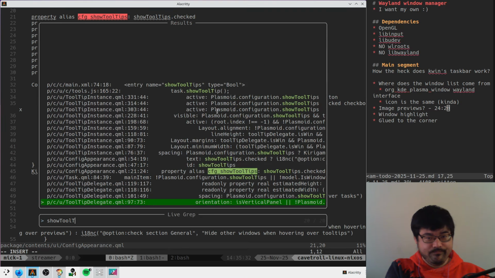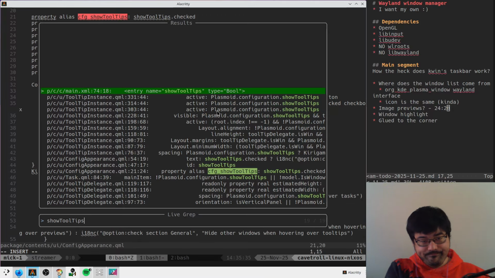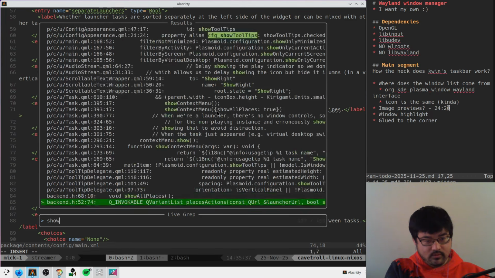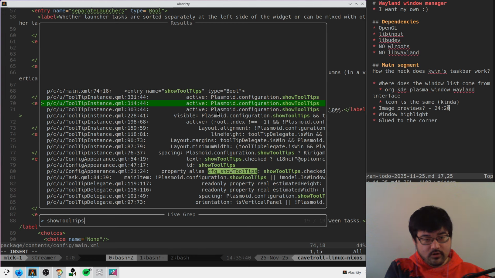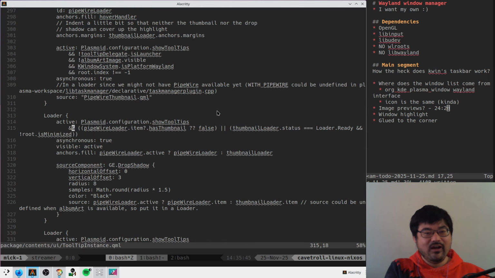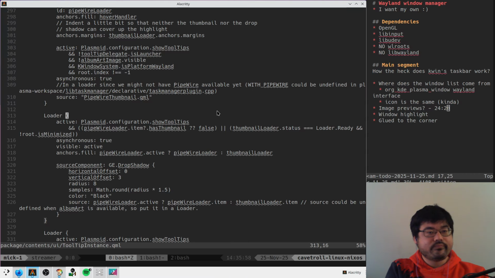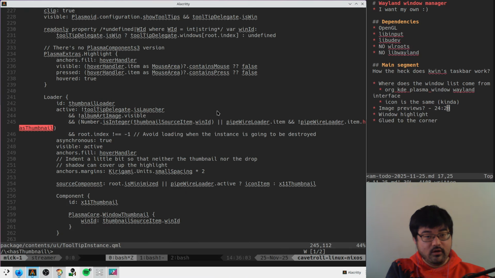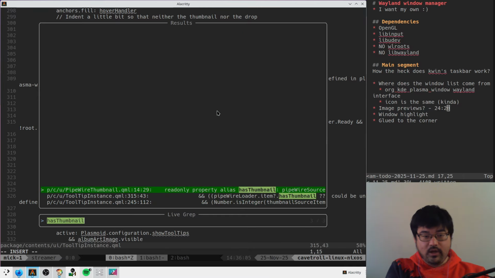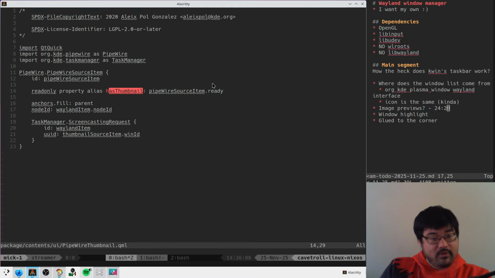Hmm. Not sure. I mean, it has to be in one of these three places, right? Oh, here we go. This lines up with the guess, or the spoiler, from Iliante that it has to do with Pipewire, which is interesting. Has thumbnail. Here we go. Pipewire thumbnail. This is probably the piece.